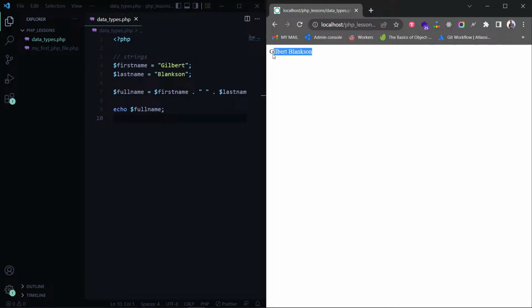So dot is one way we can concatenate strings in PHP. First name dot, and then we give some space. We are sort of adding space after the Gilbert. Then we can say $last_name. Then over here we can echo $full_name. Let's save that and refresh. There we go. Gilbert Blankson. Let's say this was an instance where somebody logged in. This could have been the first name you fetched from the database and the last name you fetched from the database, and then you were able to display it right on your website.